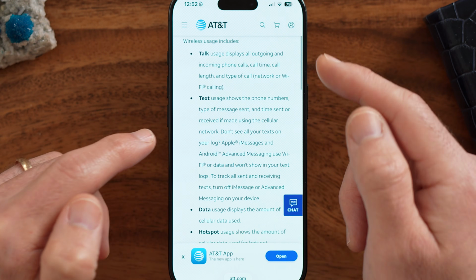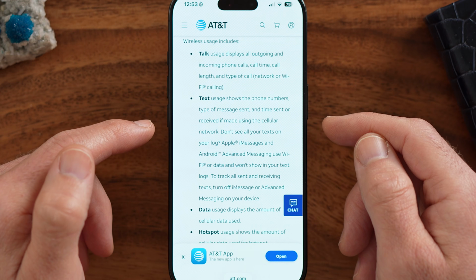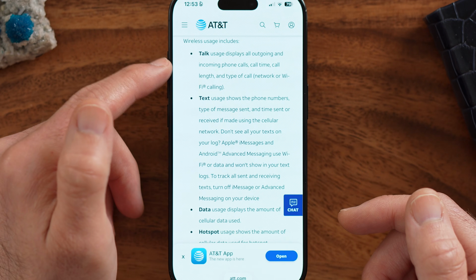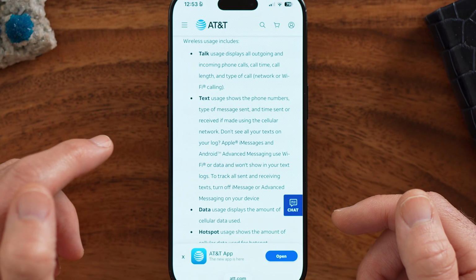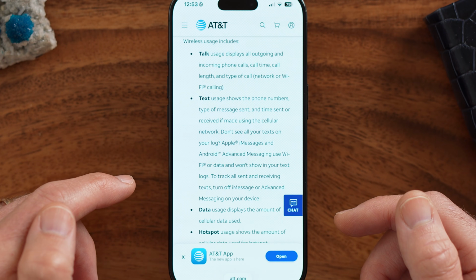You'll be able to basically download your entire call history and recover it through your carrier itself if it is not saved directly on your iPhone.